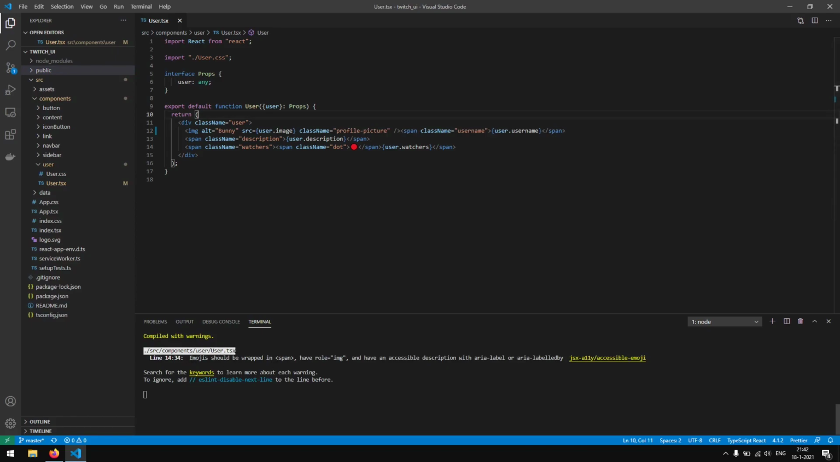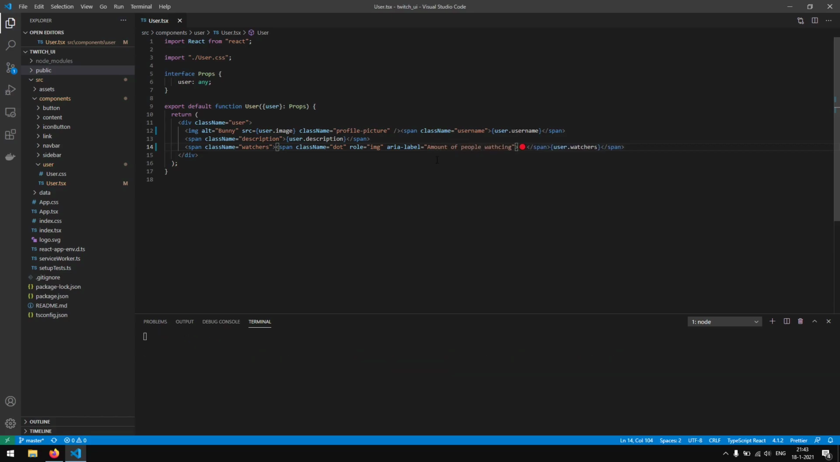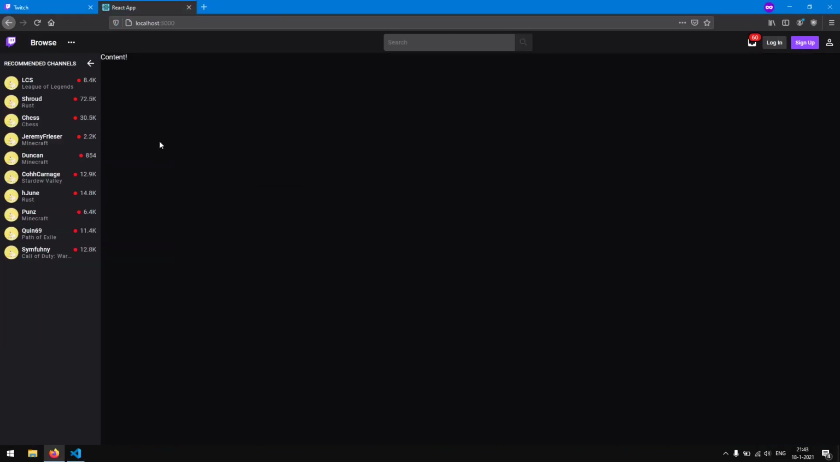The second one is: emoji should be wrapped in a span, have role image, and then have an accessible description with aria-label or aria-labelledby. Okay, well, I didn't know that, so that's new for me. Role is image, like so, and then have an accessible description. Aria-label, amount of people watching. Is it like this? So let's save this and refresh the page. Well, seems like it's fixed.